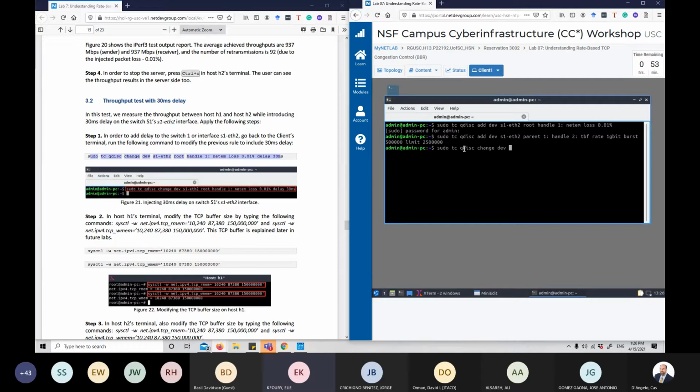Then we specify which interface, which is S1-ETH2. And I will be changing this queuing discipline, right? The one that deals with losses, just to include delay. So we have to type in exactly the same command that we did before, root handle 1 netem. I will rewrite the loss so that we keep the loss configured, 0.01%. But now we will include a delay.